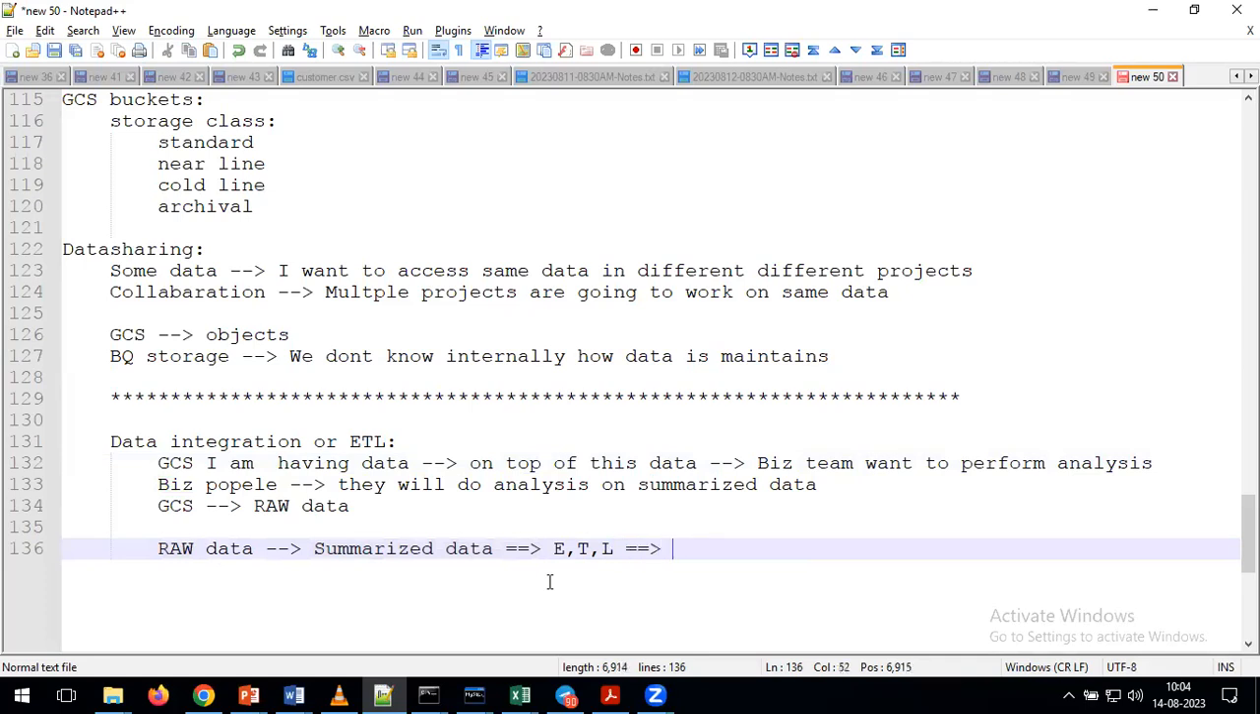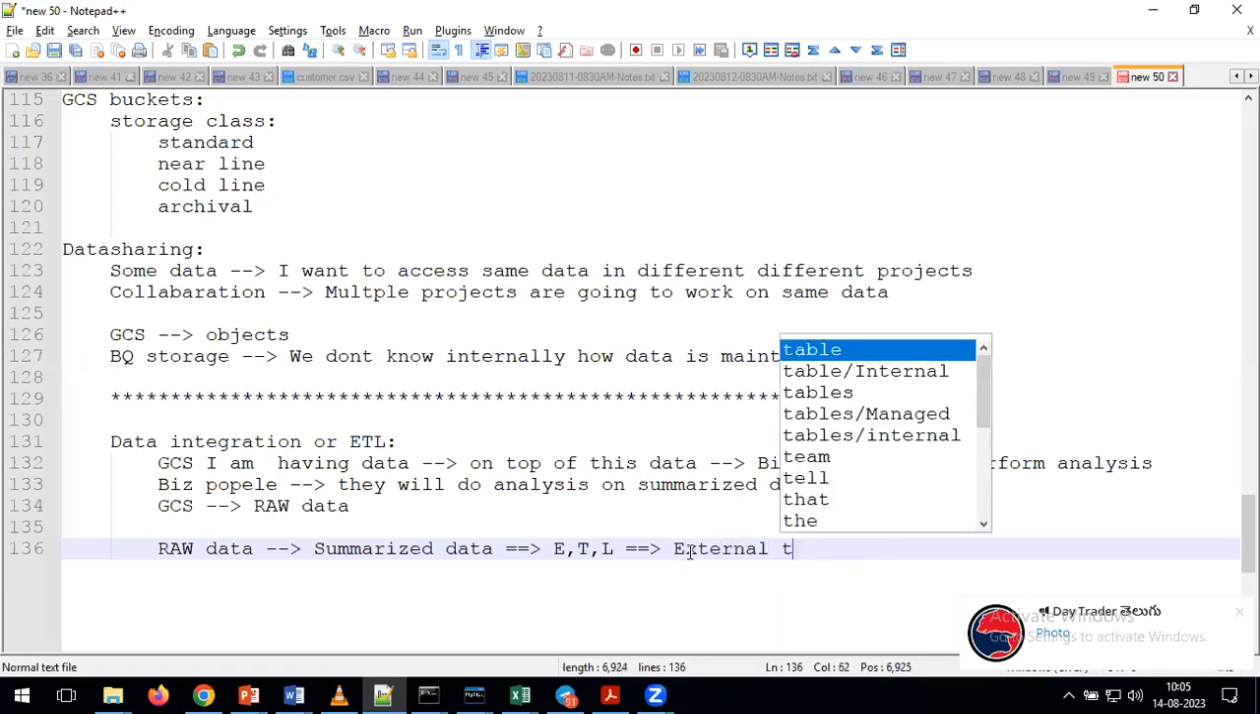Why do we call it extraction, transformation, and loading? First step, you extract the raw data from GCS. After extraction, the next step is to convert this raw data into the summarized format. That activity we call transformation. After that, we load the summarized data, and on top of it my end user performs the analysis. That is what we call an ETL operation. Now, if you want to perform ETL operations, is it better to maintain external tables or internal tables?